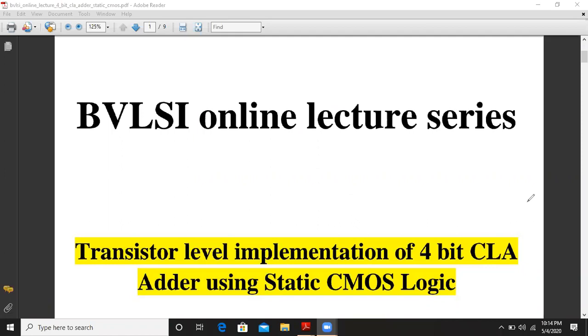Today we will try to implement the transistor level implementation of 4-bit CLA adder using static CMOS logic. So without wasting any time, let us directly start with the topic.